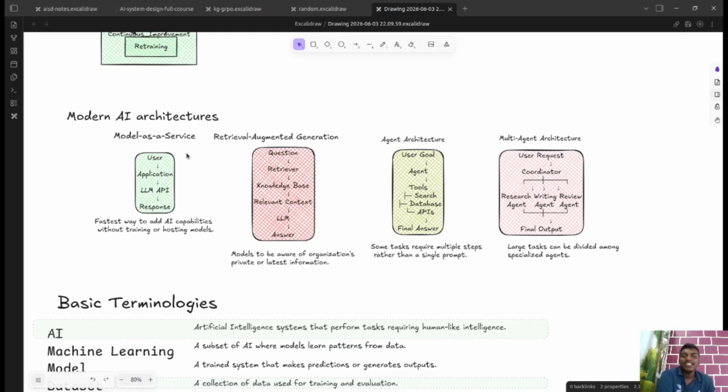Starting with the model as a service architecture. This is basically the simplest one and the easiest one to build. This is an application where a user interacts with an application, and the application business logic interacts with the LLM in just one API call, gets the response and gets the things done. This is the simplest architecture possible, and it's also the fastest way to add AI capabilities to your application without much training and hosting headaches. So this is our first architecture.